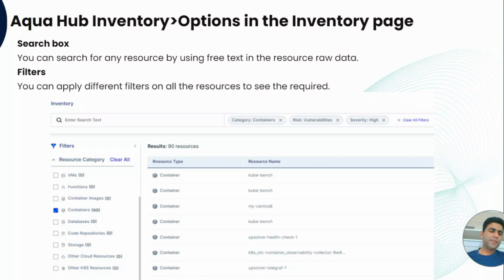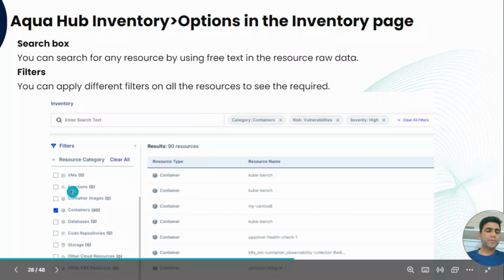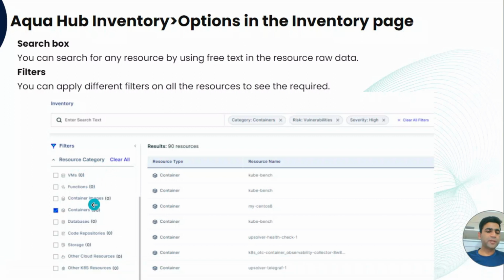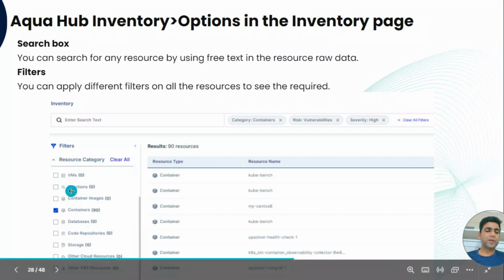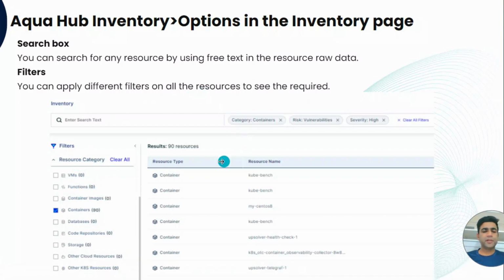Here are different search options available on this AquaHub inventory, where, as you can see on the top left-hand side, different resource categories are available. You can select one or many resources, and that will appear here in this result screen.